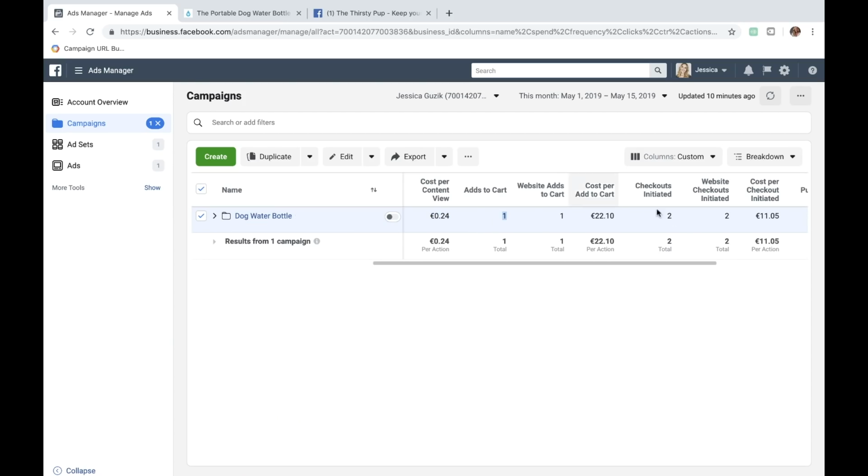Now let's finish reviewing our Facebook ad results by looking at 3 crucial conversion events: add to carts, checkouts initiated, and purchases. Our ad got 1 add to cart, called ATCs for short, and 2 initiate checkouts. The Facebook pixel fires an ATC event whenever someone clicks an Add to Cart button. It fires the Initiate Checkout event when somebody is already in their cart and clicks the Checkout button.